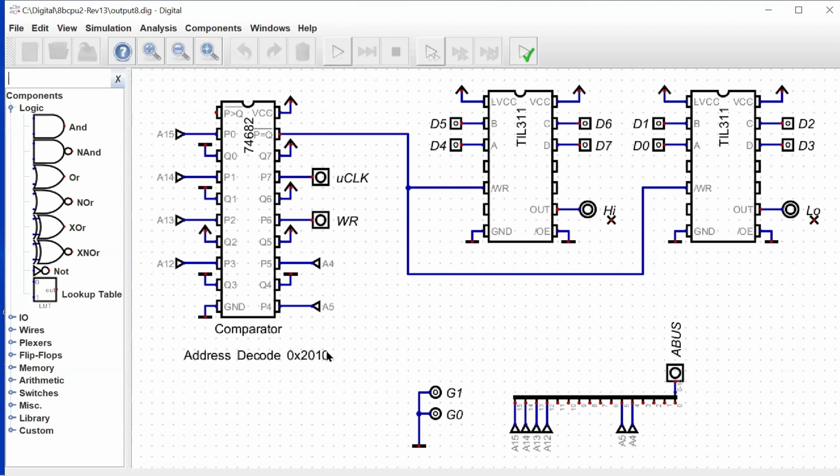But I've changed it over to using a single comparator, and this is the same comparator that we're using in the ALU, the 74682. You can see that we have the addresses coming in from the address lines, A15, 14, 13, 12, and 4 and 5. These bits we're using to decode the address. Those are the input signals, and then the comparison signals are here: 0, 0, 1, 0, 0, 0, 1. That's the decoding, the values that we need for those bits.